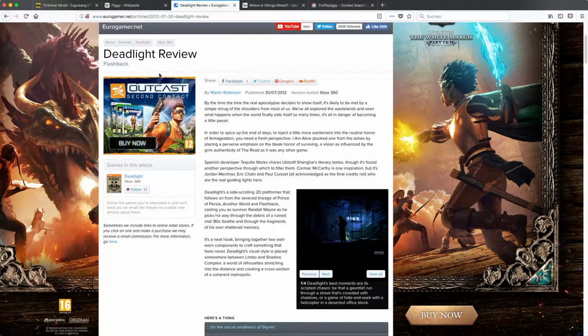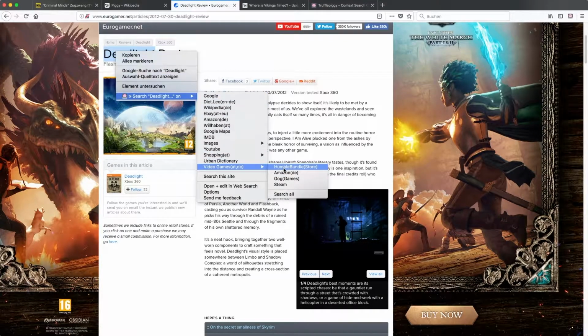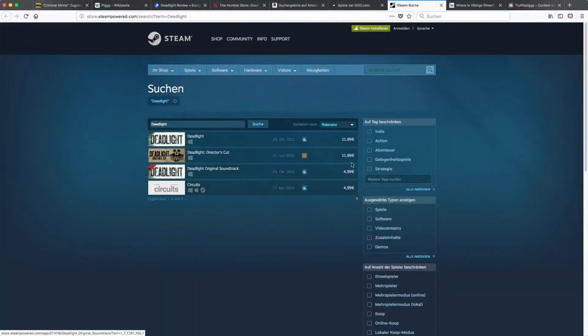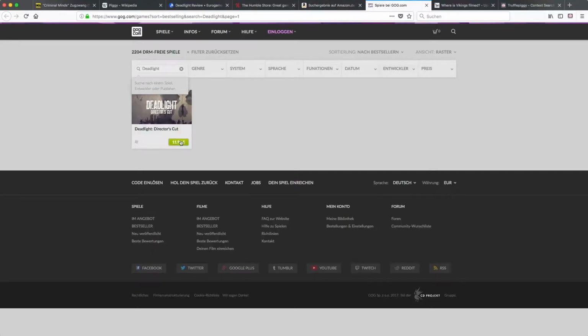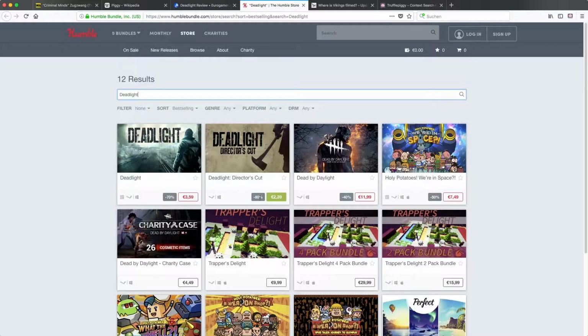Trufflepiggy can also find on multiple websites at once. So, let's find the cheapest price for this PC game. Select the search group and then click search all. And you instantly open all the websites at once and can easily compare any information you want. And save a lot of money. Great, isn't it?